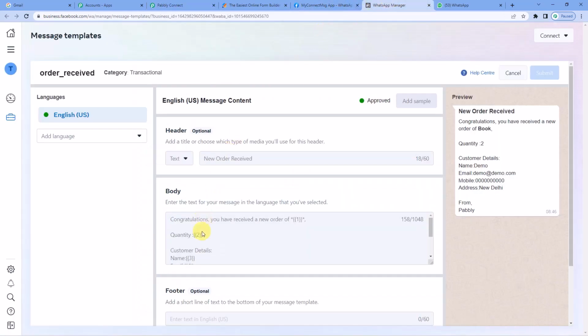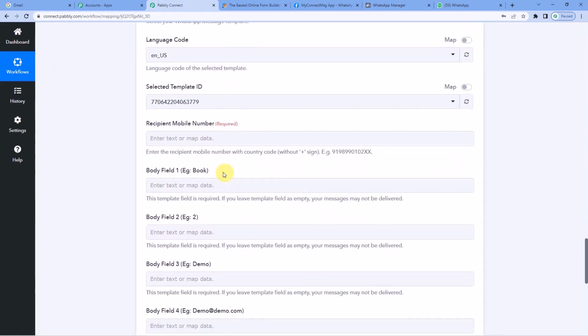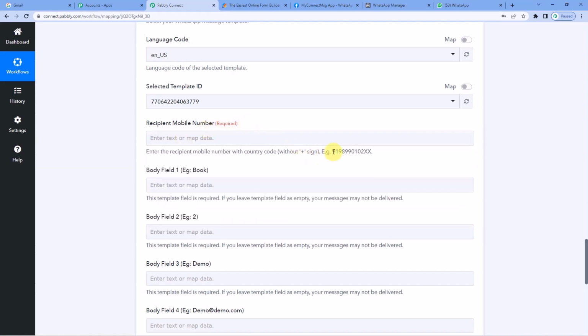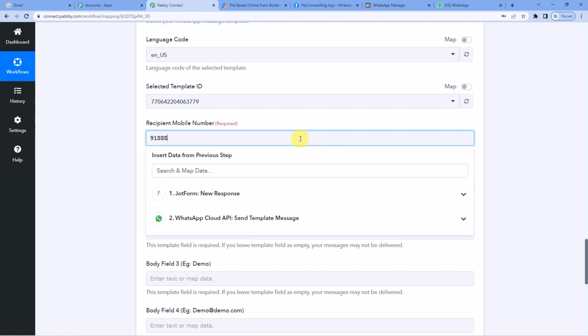Here it is. You can see, congratulations, you have received a new order of, again, the product will come here, the quantity, the customer details. So basically this message would be sent to the business owner when an order is placed. Okay, coming back to Pabbly Connect. Let us write the recipient's mobile number, that is the business owner's number. So it has to be in this format with the country code. So we will write.